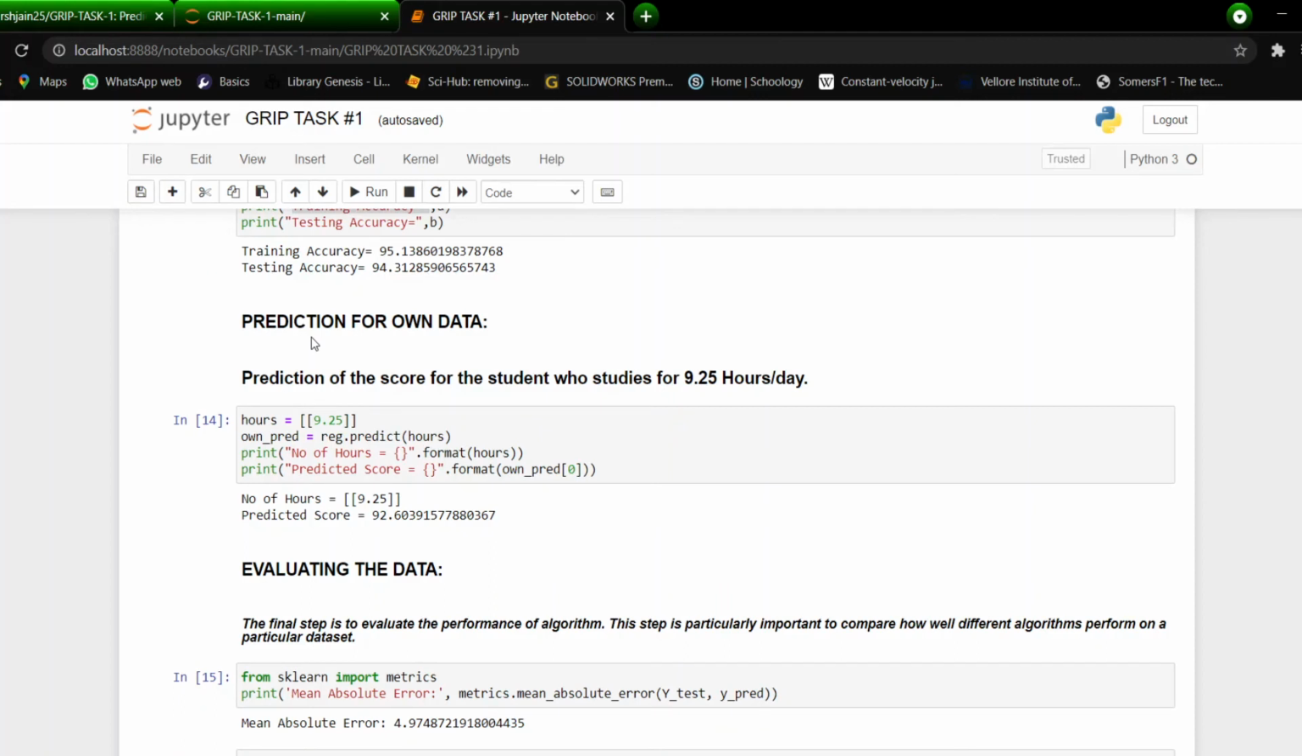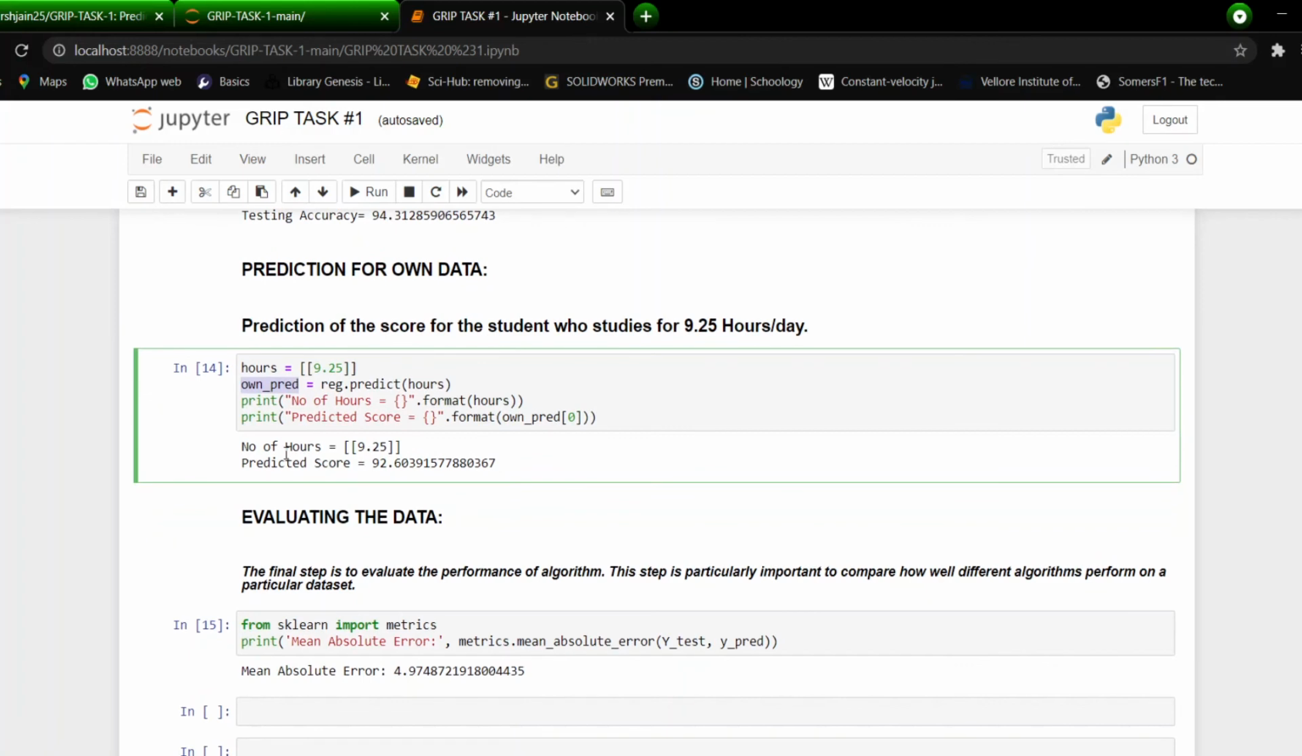Now as an example, we can use our model to predict on our own data, like the score of a student who studies 9.25 hours daily. You have to put that 9.25 in a 2D array, and you can see here the own_pred variable contains the prediction. 92.6 percent is our prediction for a student who studies 9.25 hours a day.